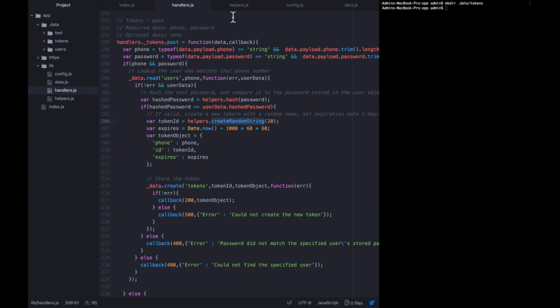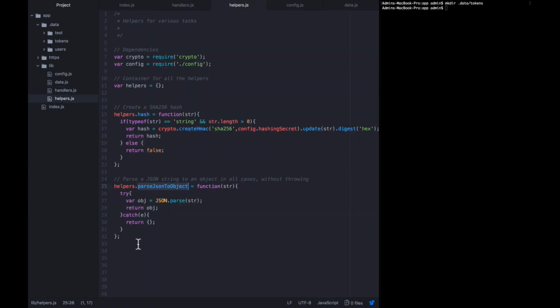So let's go to the helpers file. And we want to create a function that allows us to create a string of random alphanumeric characters of a given length. That's going to be called helpers.createRandomString. The only thing it accepts is a string length.